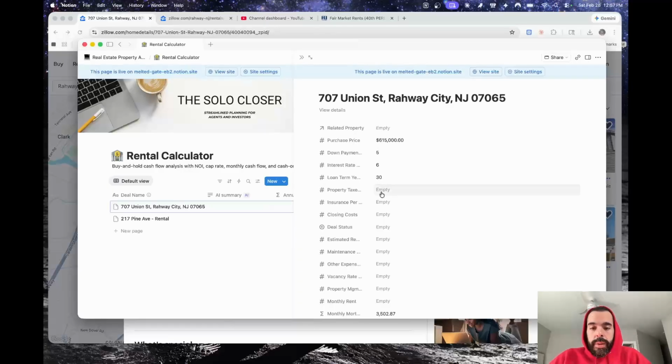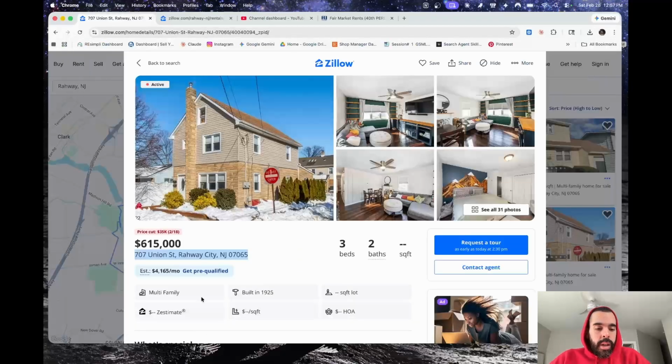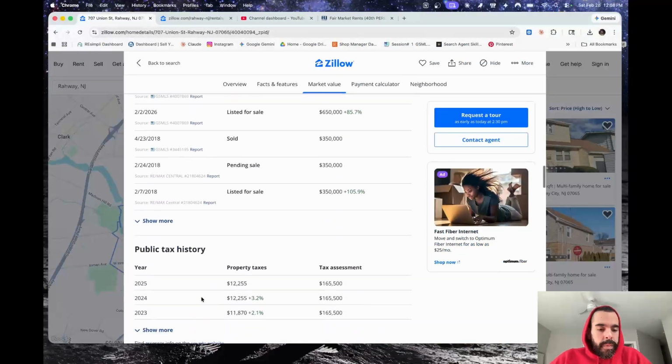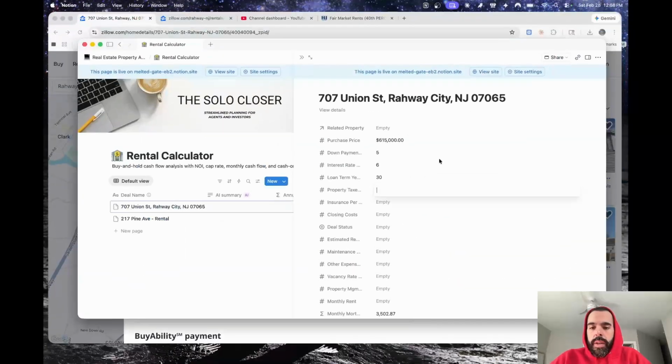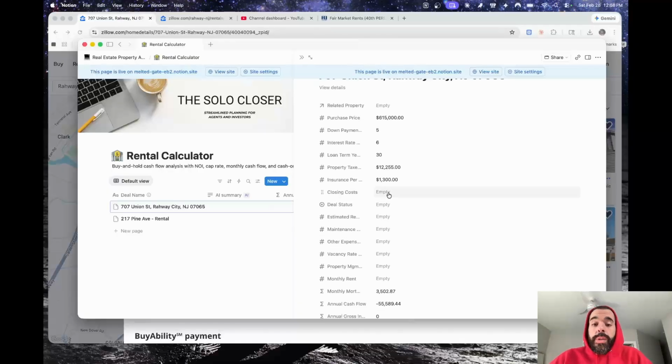30 years. Property taxes in Jersey tend to be expensive. Let's check it out. 12,255. Insurance, 1,300 give or take. Closing costs. In Jersey, it's about 11,000 you're gonna spend, but that number can vary a lot. When you're in the process of getting the loan approved, they'll give you a projected closing cost number, and you can have an idea. But for now, we'll use 11,000. That's just based on my experience.